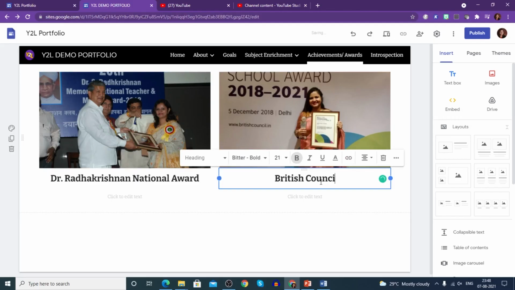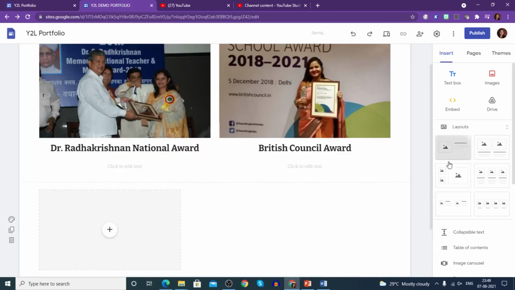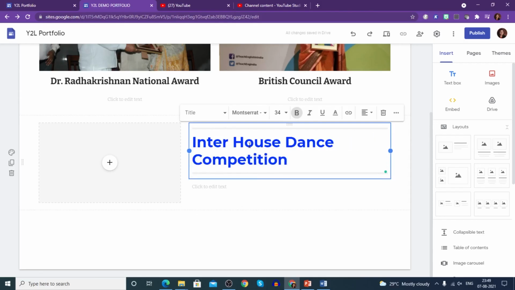You can use the captions for whatever award you have as a child, your zonal, your district level, your inter-house, inter-class competitions, whatever it is, right? You can put it. Say I want to add one more image, so you can put it was inter-house dance competition, and you won it. So this is one of your achievements, you can put it here.